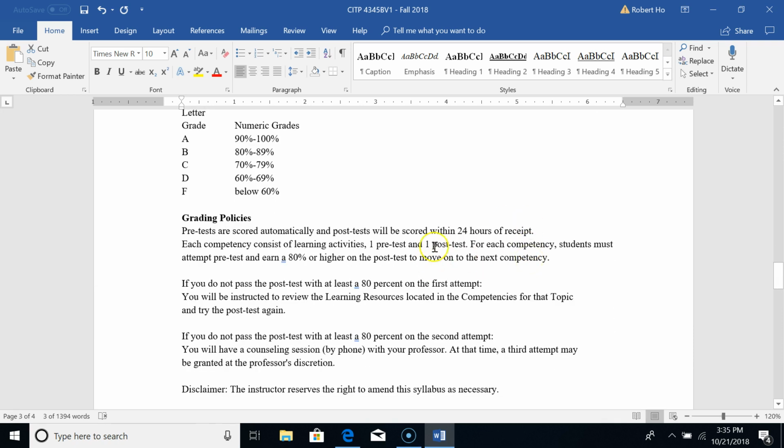Grading policy, I think I mentioned to you before. Pre-test scores are automatic, and post-tests will be scored within 24 to 48 hours upon receipt. Each competency consists of learning activities, one pre-test, and one post-test. For each competency, the student must attempt the pre-test and earn 80% or higher on the post-test to move to the next competency.